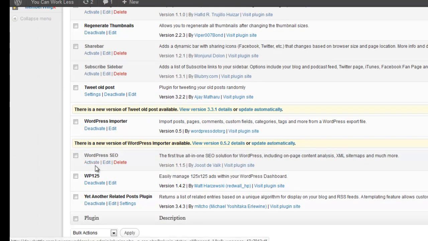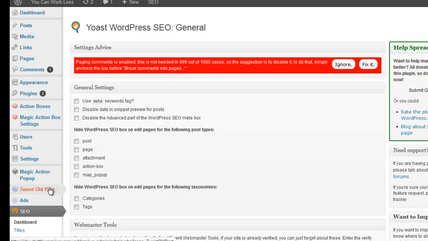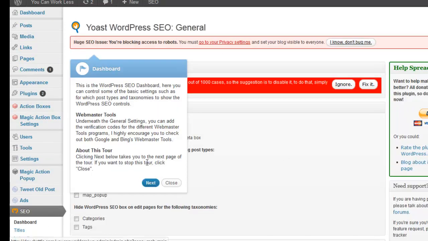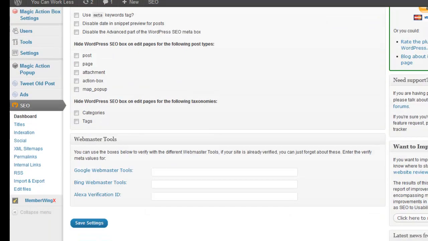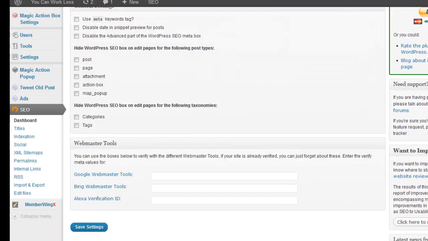Oh, we didn't activate it. So make sure you activate it if you don't find it. So let's activate it. And here, WordPress SEO actually calls you out and says, hey, why don't you start the tour? And you can go there and it'll give you a tour of what it wants you to do to make your site search engine optimized. But you can see here, they added it under their own section.